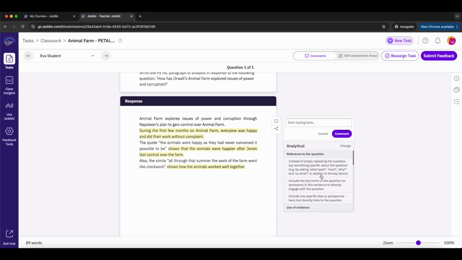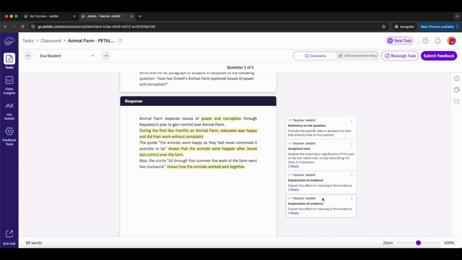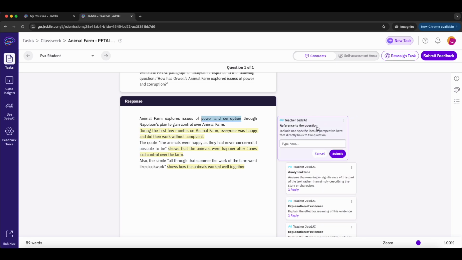We will then see the comment bank that we selected when setting up the task. In this case, the issue might be that we haven't provided a specific enough idea that directly links to the question. So we can click on that comment and it will automatically add that in. You can also add manual comments or examples to supplement these.